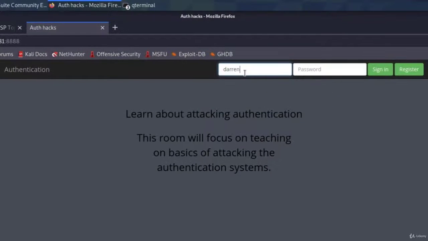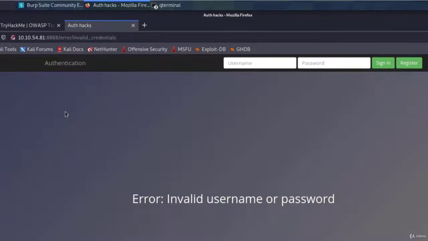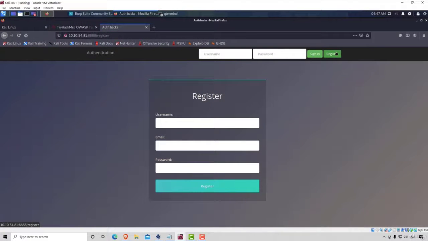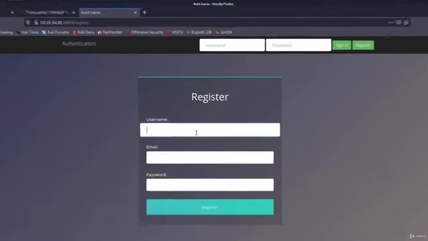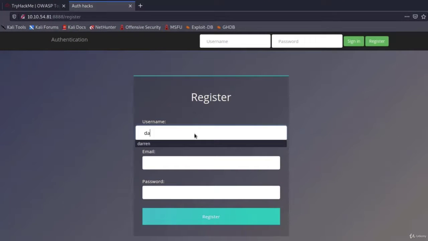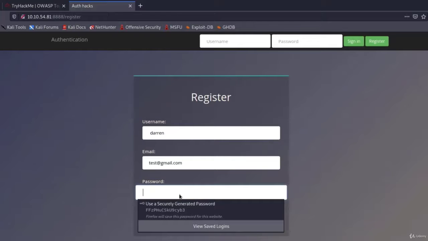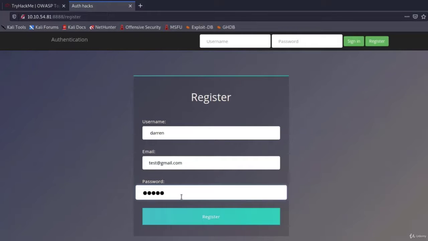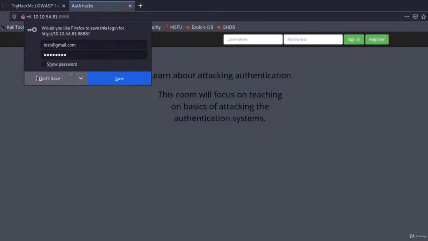If we try to log in as Darren by typing Darren and let's say test1234 and click on sign in, we get an error, invalid username or password. So let's try to do what the TryHackMe example told us to do, which is to register a user with a slight modification. So let's type space and then Darren. Make sure there is a space right here, otherwise it will not work. And under the email, we can type any email that we want. I typed test@gmail.com, which is probably a non-existent email. And under the password, I will type test1234. And I will register this user.